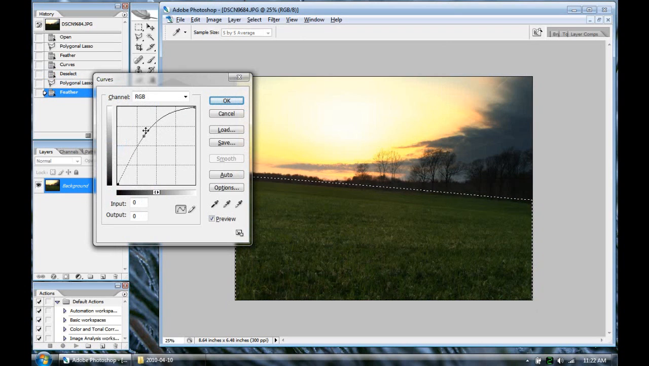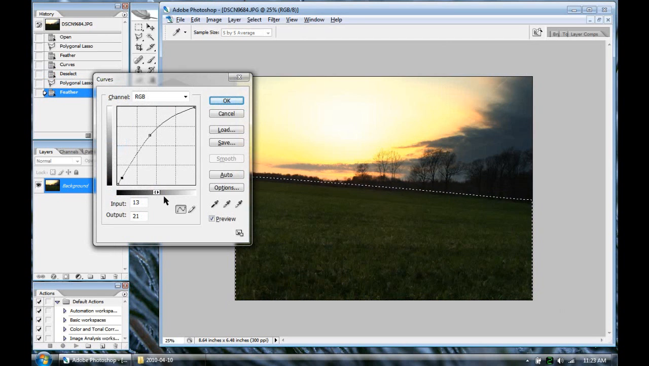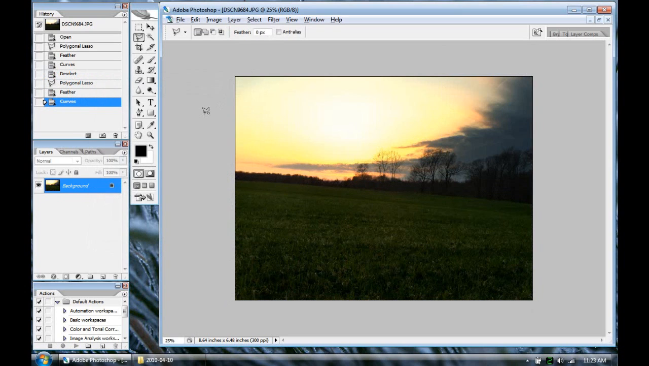Don't mess with that too much. Actually bring the darks a little bit darker, I think is what we're going to do. Let's see. Something like that. Alright, so we got that. Select that. That looks pretty nice.